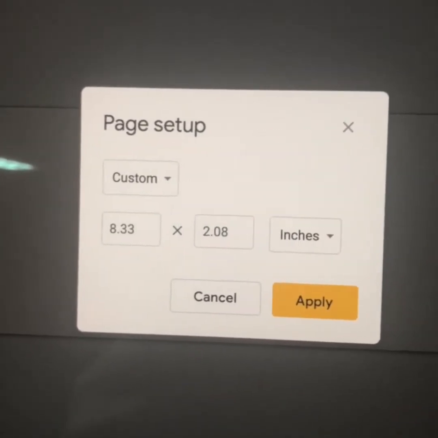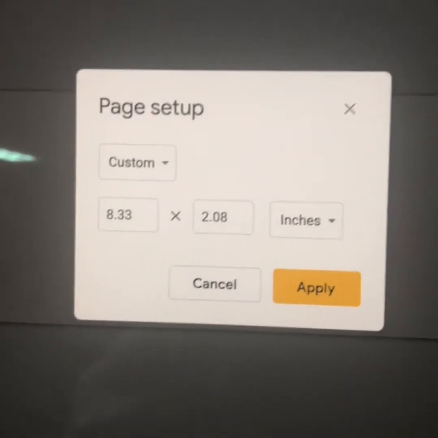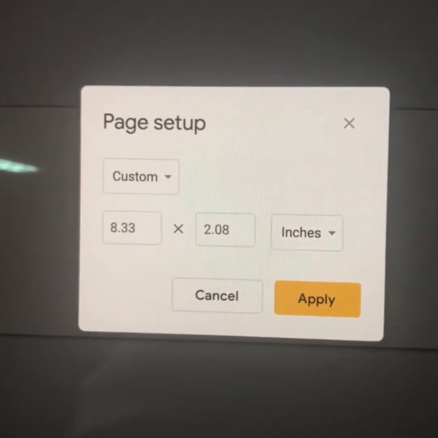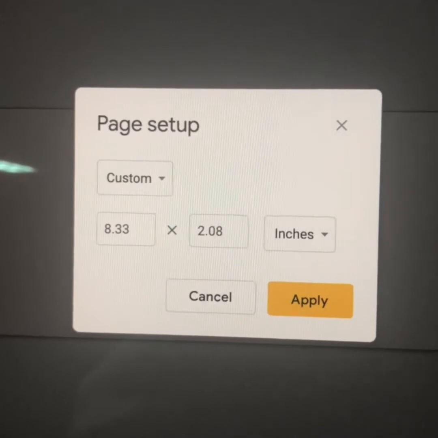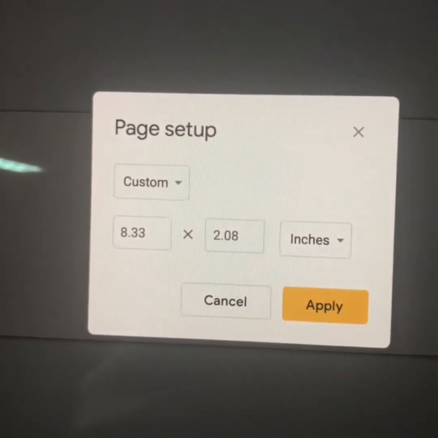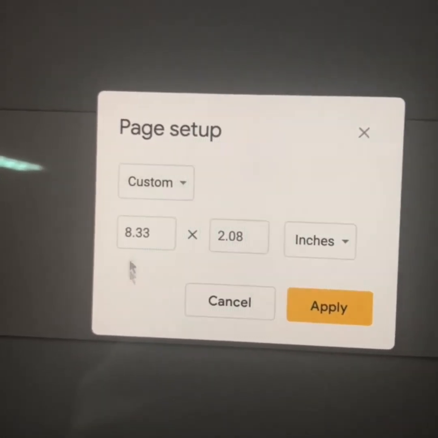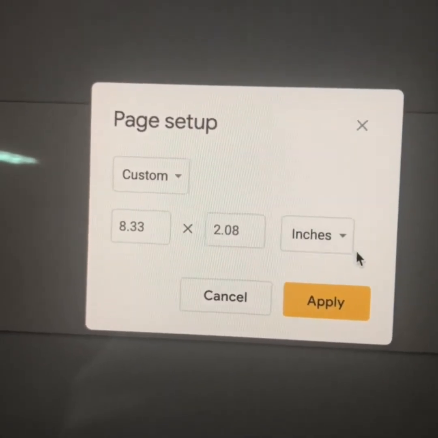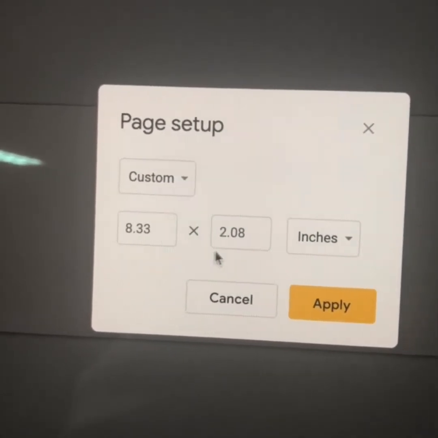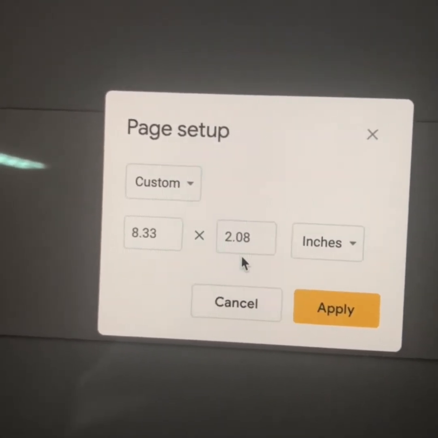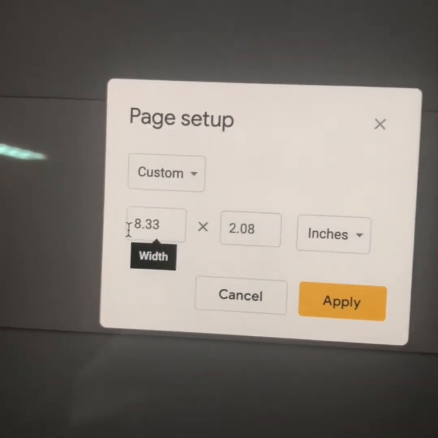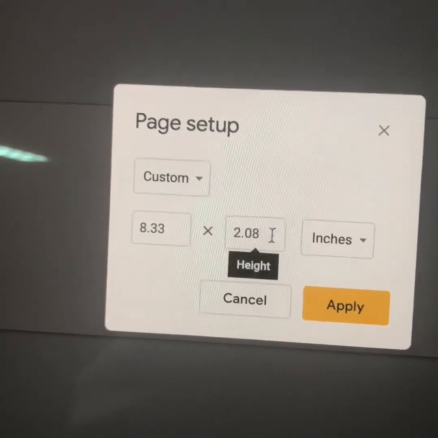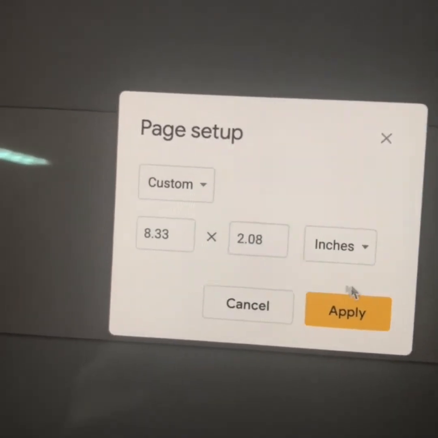So first step to create this super cool banner is to open up a new Google Slides presentation, and you do have to change the format of the page. So we're going to click File, Page Setup, and switch it to Custom, and then change the size to 8.33 by 2.08 inches. I've also seen it where you could change the word inches to pixels and instead do 800 by 200 pixels. Either way, it just works just fine.